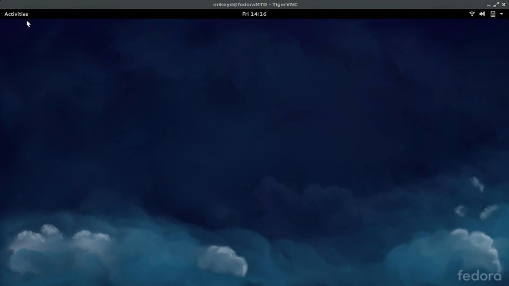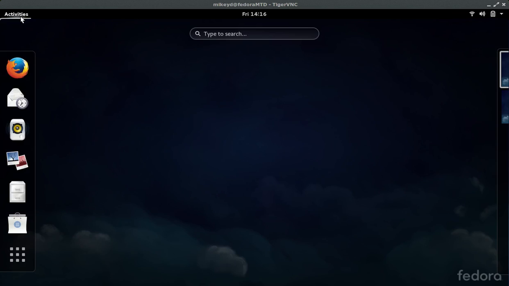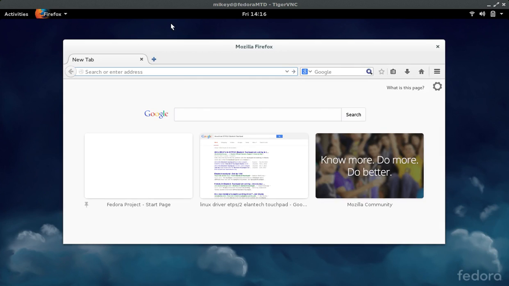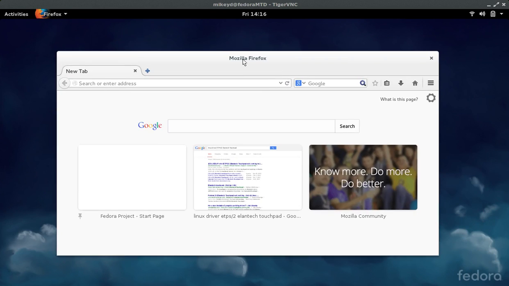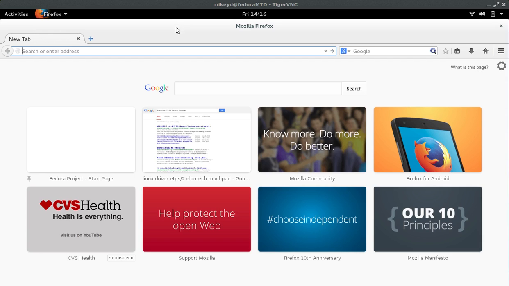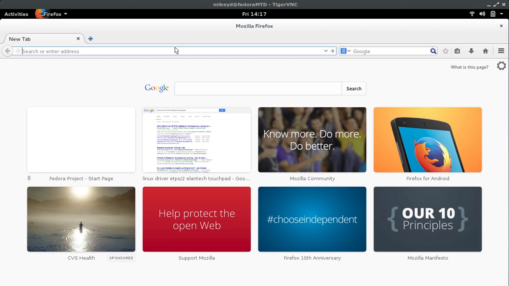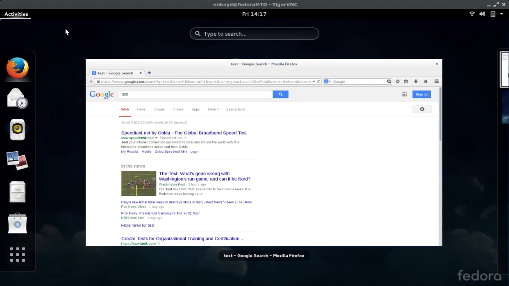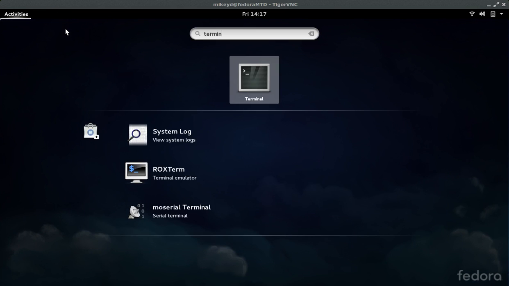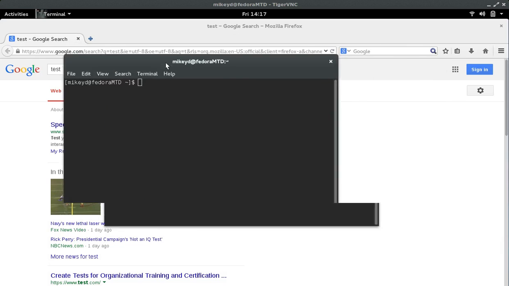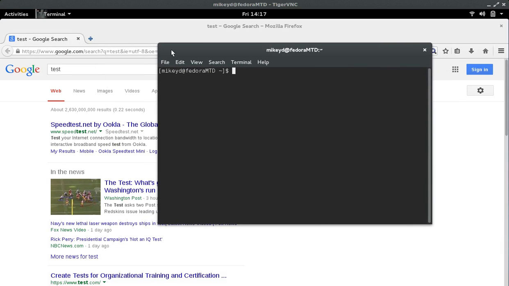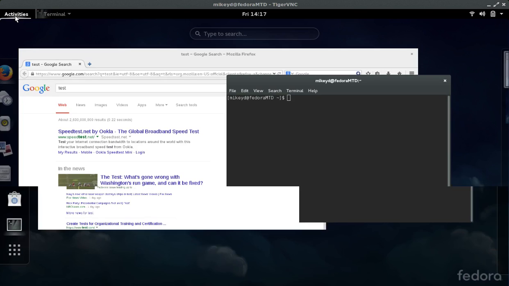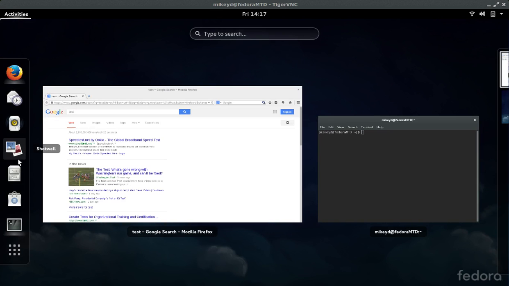If we start just Firefox, if we go up to my activities, and I'm using the mouse to go to activities here, I can drag the window around just like normal. I can maximize it. You know, I can type in a test search, and I go to the overlay, open up the terminal. I can move it around a little bit here. We'll start up again the file manager.